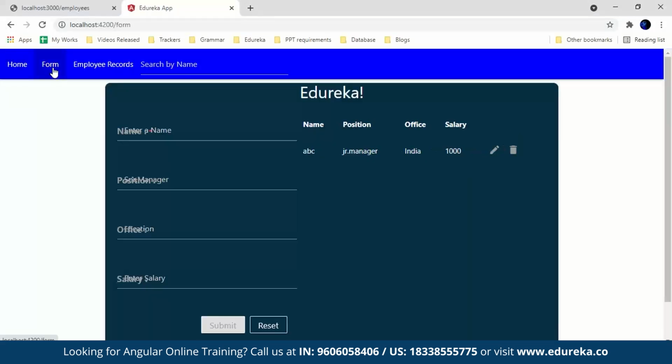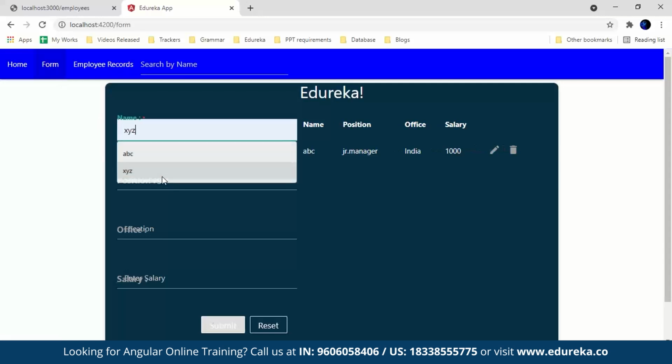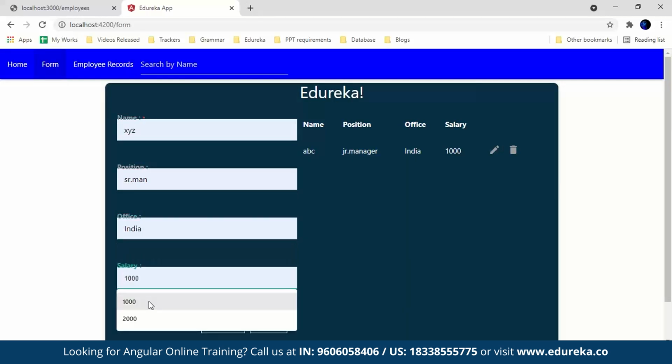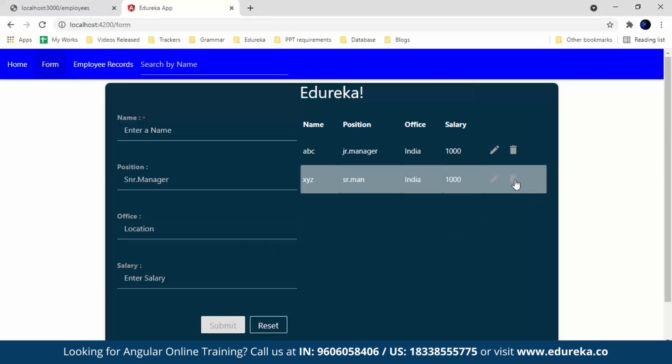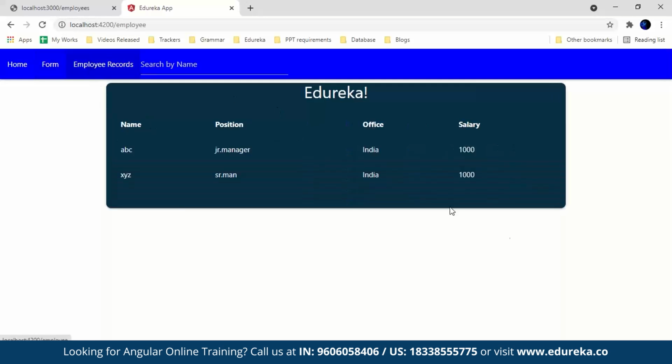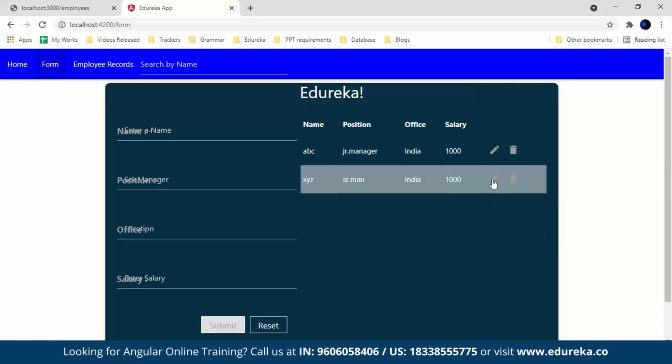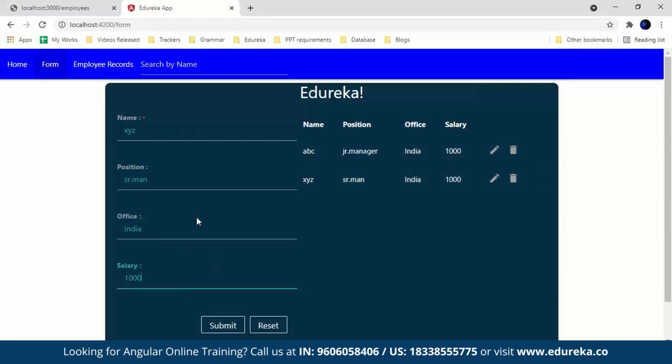Now, I'm going to say forms. I'm going to add one more record here. It says form submitted. Our create is successfully done. Our reading is successfully done. You can go here and check. It reads the record. Next, we have update. Let's see if it is updating. The records have been populated here.